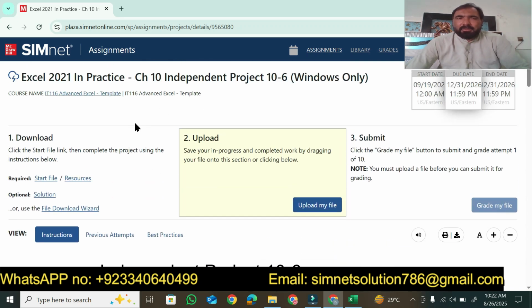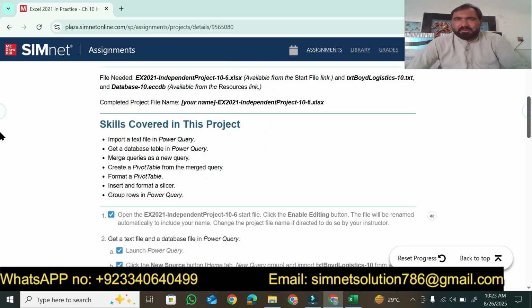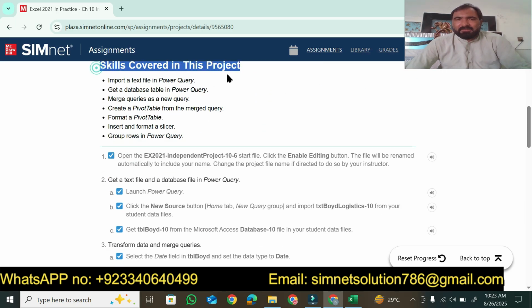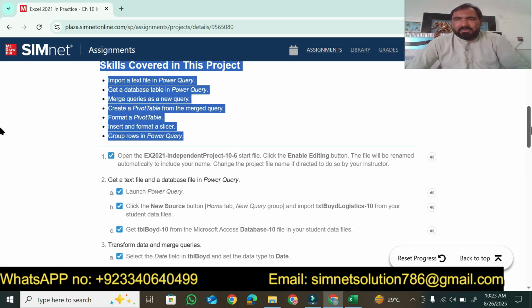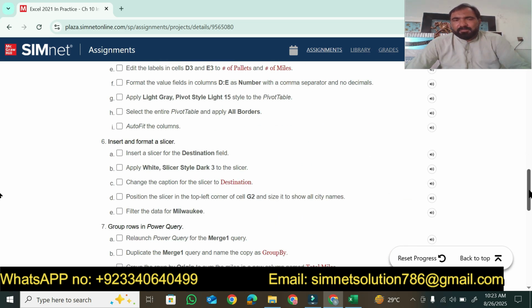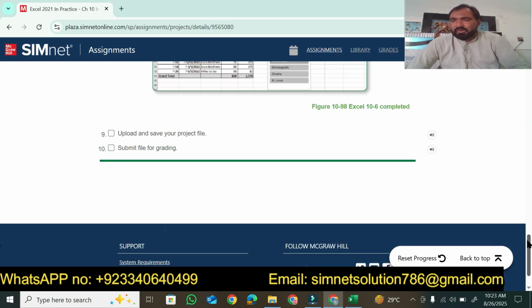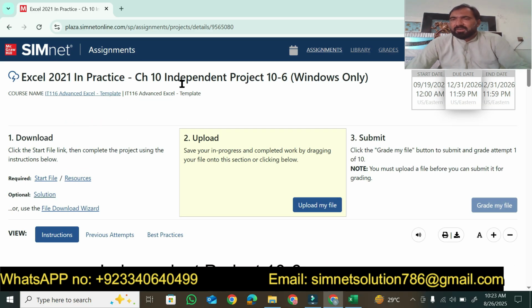Remember that we are solving Simnet assignment, that name is Excel 2021 in practice chapter 10 independent project 10-6 window only. We start download required file and resources, then we move toward independent project and we discuss everything related to SLOs that we will cover in today project. Then we discuss the skills covered in today project. Then we just move to our instruction file and we have solved question 1, 2, 3 and 4 out of 7. We have just 7 questions in graded part. Out of 7 questions we have done first 4 questions, mean almost 50 to 55% assignment is done from my side in today video.